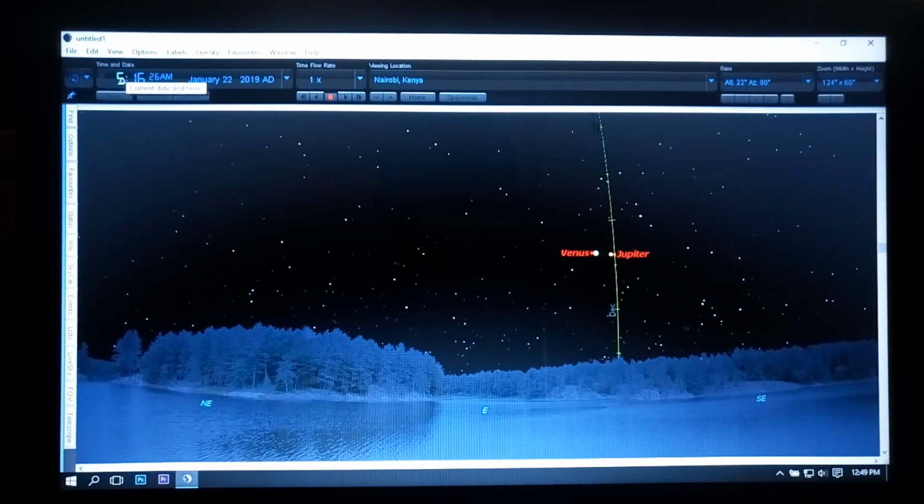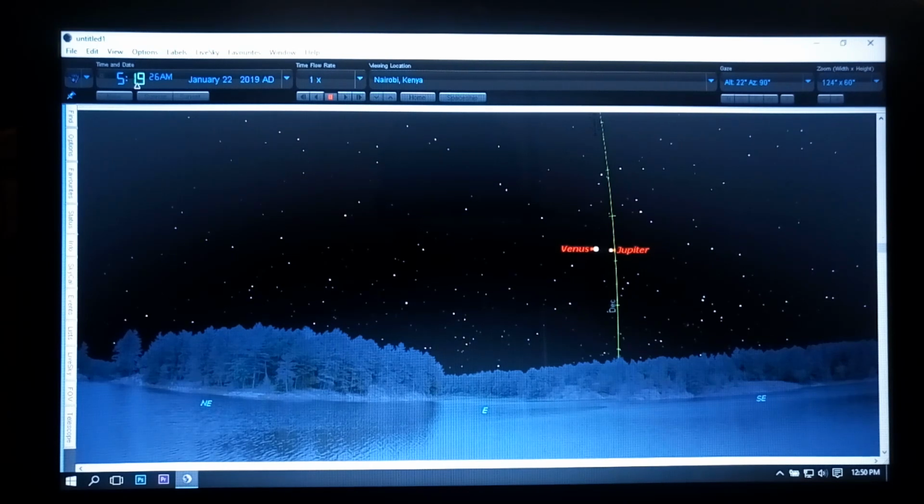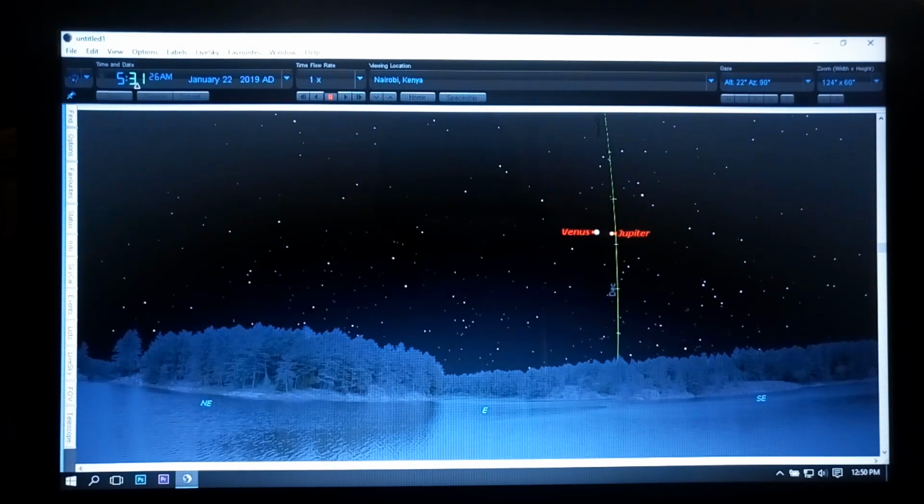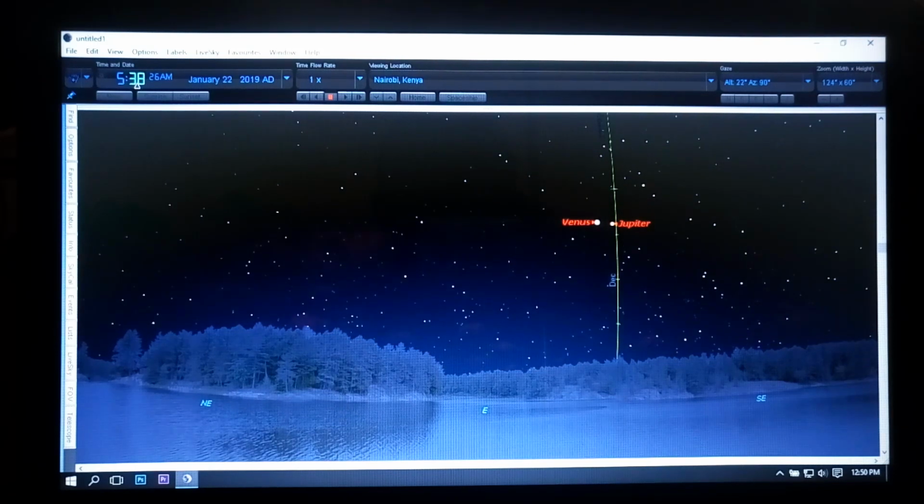Actually when I started doing the recording of this conjunction of planet Venus and Jupiter, I stayed all night recording, but this software will help us to understand more. So at 5:16 a.m. that's what you're seeing. Let me move the minutes. There you can see they're moving. I'm moving the time, they're also moving like that.